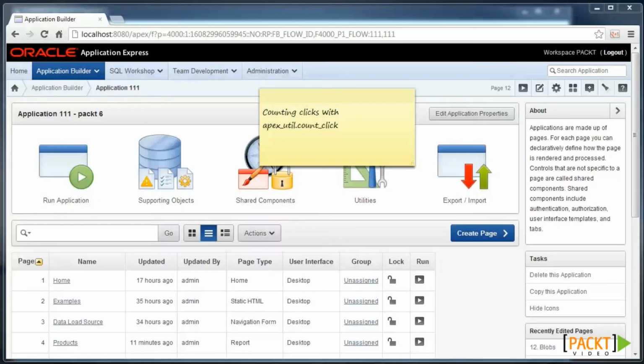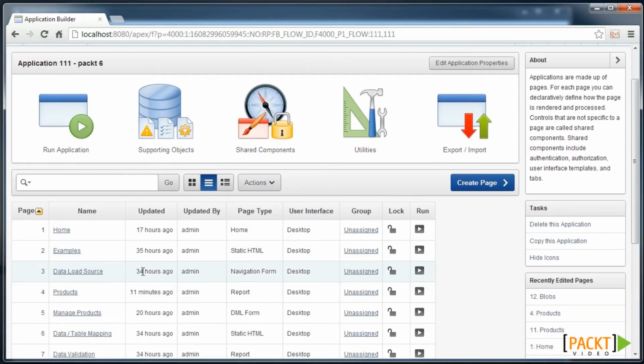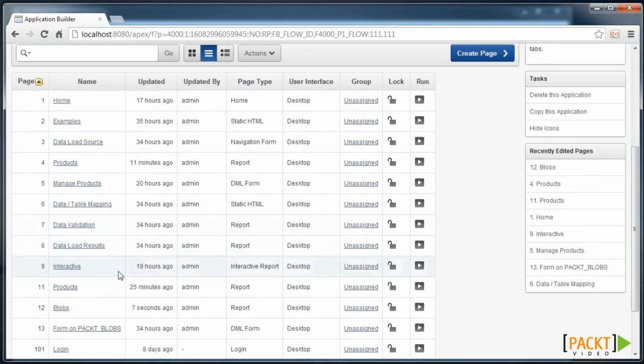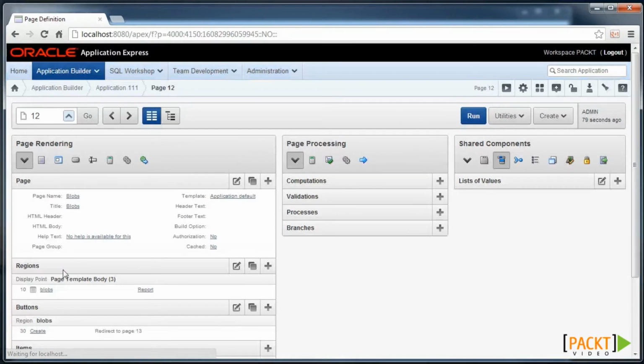Counting clicks with apex_util.count_click. Previously we added video content to one of our pages, but unlike Apex page activity, we can't run metrics over how many times the video was downloaded. By using an API supplied by Apex, we can adopt an elegant solution. Previously, the blob column was used to formulate a download link declaratively using a format mask. So if we go to our blobs page, that was the report.